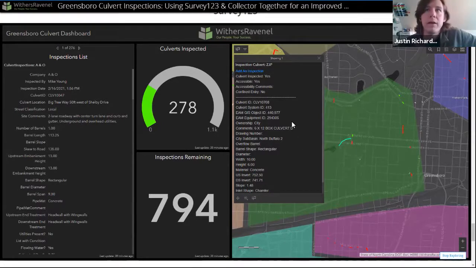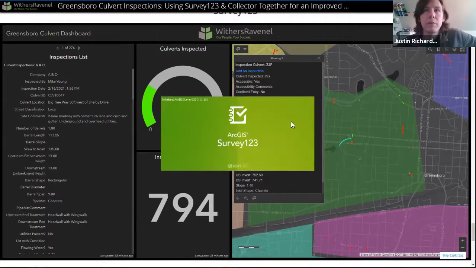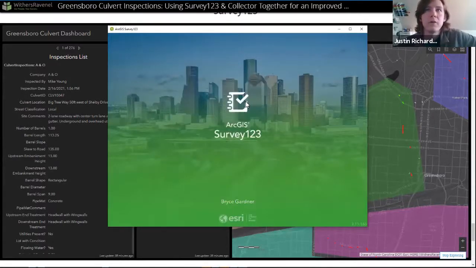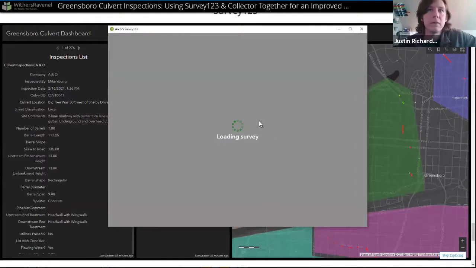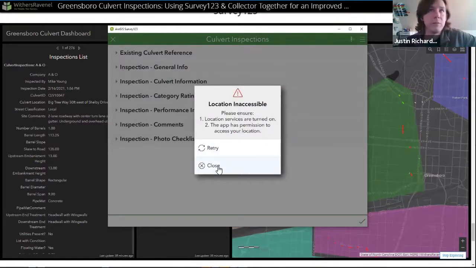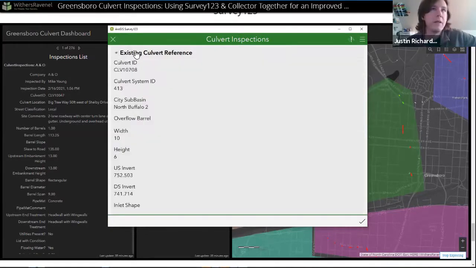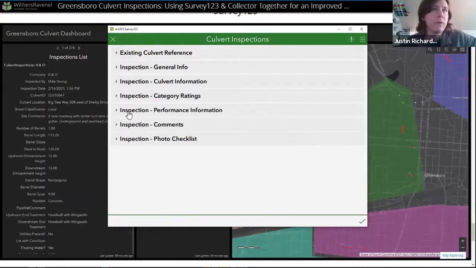So if I click on that, that's going to pull up, if I were mobile right now it would make a little bit more sense, but this is going to pull up the Survey123 field app. I'll just give you a quick look at what that looks like here. It's going to throw an error because I'm on a computer and I don't have a GPS. But essentially, this is the form again. This is all that existing information we're pulling from the parent feature that we're referencing there. It's super useful for the field crew.